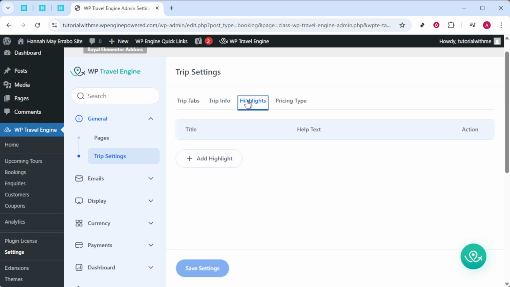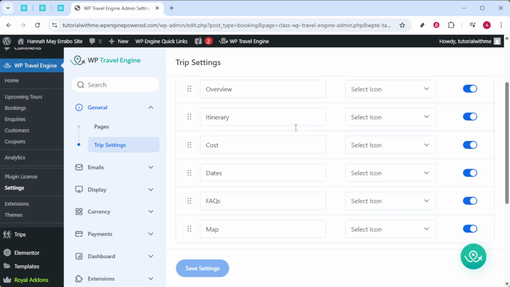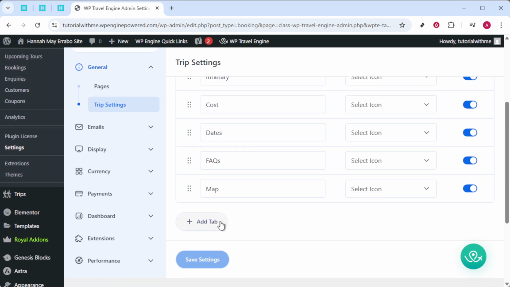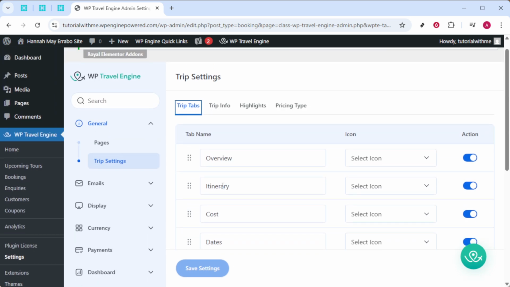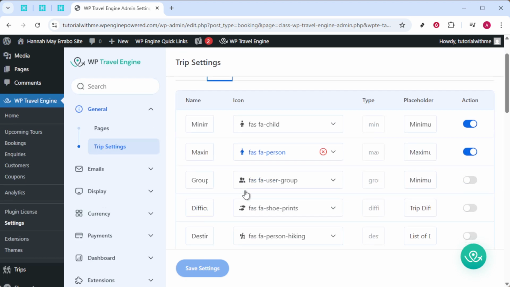Now, with the baby seat feature in your toolkit, you'll want to assign it to specific trips. Head over to the Trips section in the WP Travel Engine. Here you'll find all trips. Choose a trip you'd like to edit by clicking the Edit option beneath the trip title.